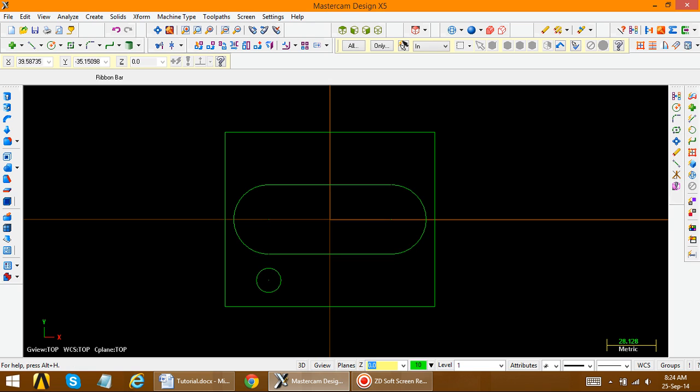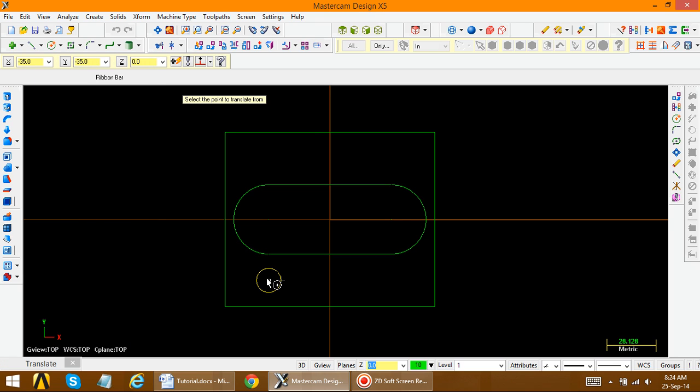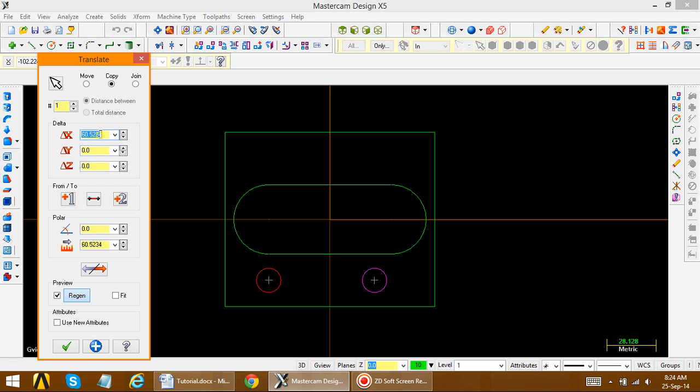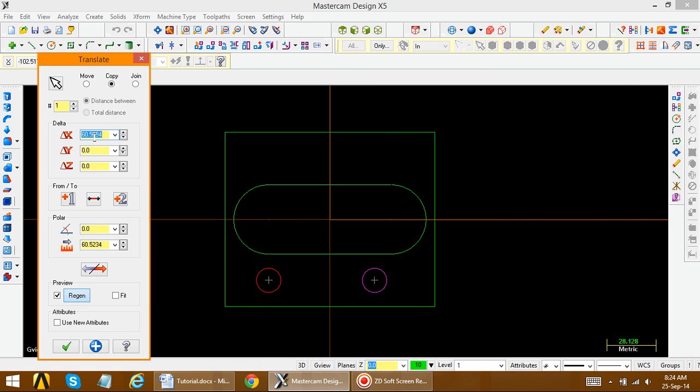There is no need to create all four circles. Just copy this at this point. So just go to X form, translate. Select the geometry we have to translate, give enter. Then from point, we have to pick up the center. So we select the center point and give the direction. Now the direction is between this and this, and the distance is, if you observe, 70. So just put delta x equal to 70, that is the x coordinate 70. So this is created. Apply.